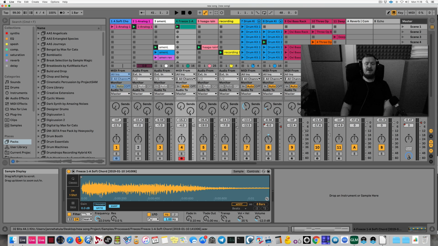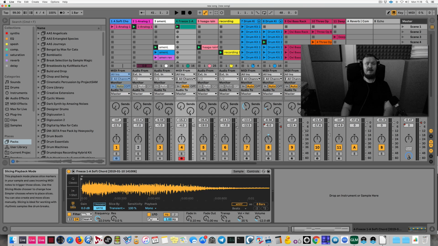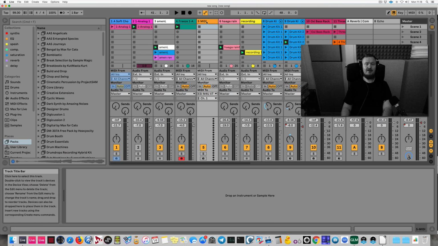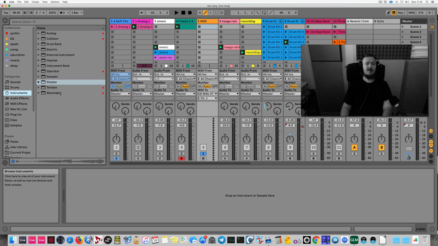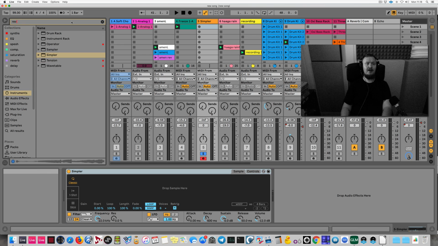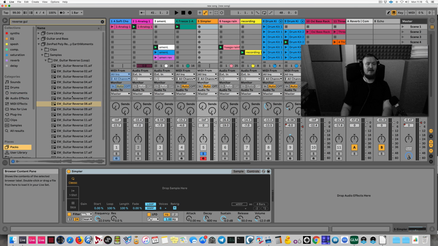Now let's see slice mode. This is something I like a lot. Let me actually create a new track because I want to keep this sound. I'll do a new track, Shift Command T for a MIDI track, and I'll just load a sampler here once again. Let me, because I have something in mind. This will give me a sound from one of the packs.